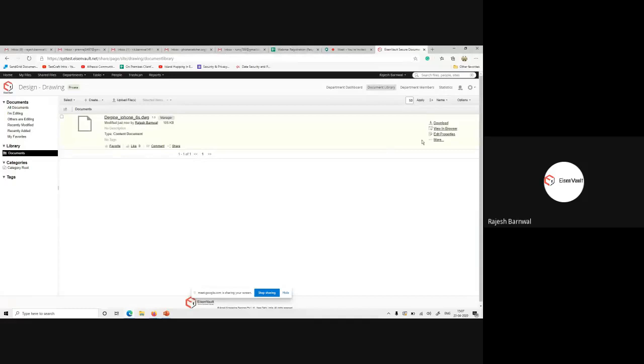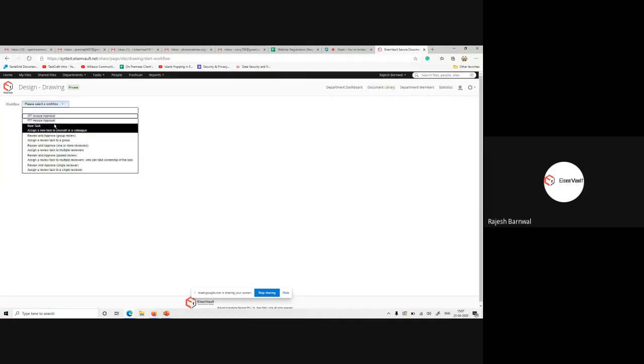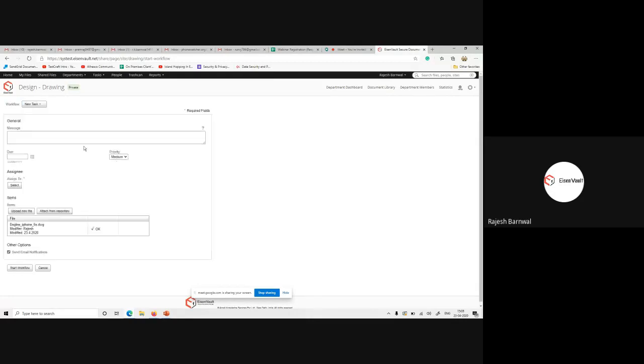Now the third way is to click on More, then click on Start Workflow. Please select the workflow. This one has no approve and reject, so I select this new task to just review how this document is. Let's type a message: please review this file, this design.